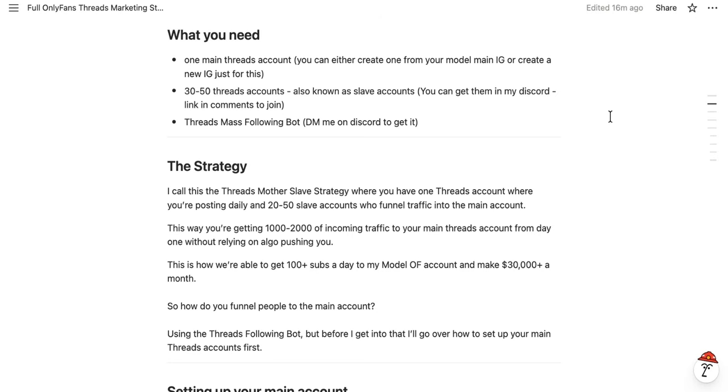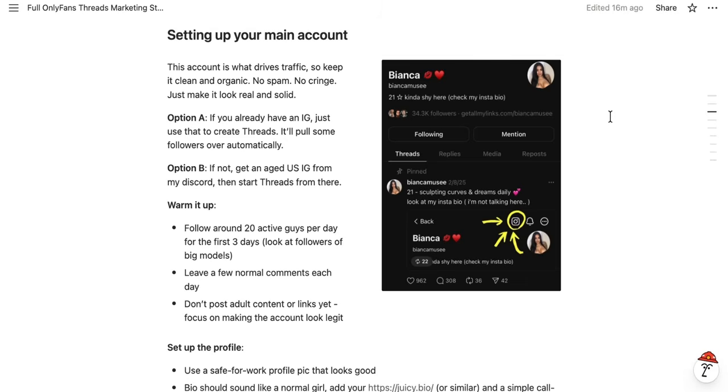Using the Threads mass following bot. But before I get into that, I'll go over how to set up your main Threads account first. Setting up your main account. This account is what drives traffic, so keep it clean and organic. No spam, no cringe. Just make it look real and solid. Kind of like the one in here.